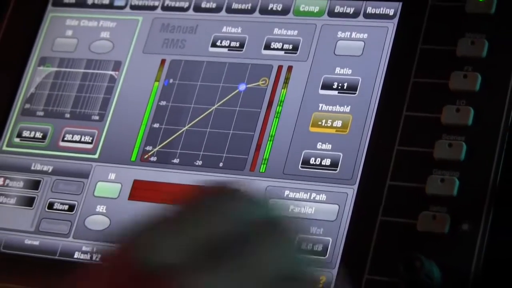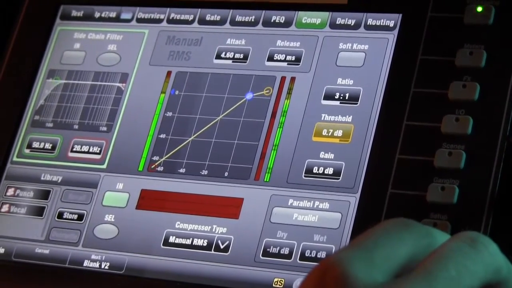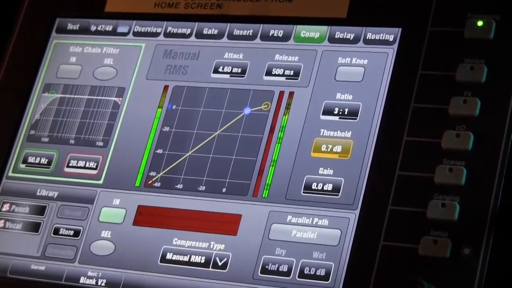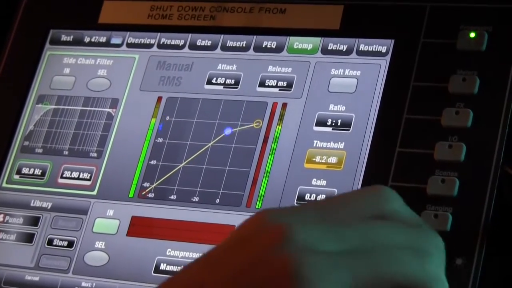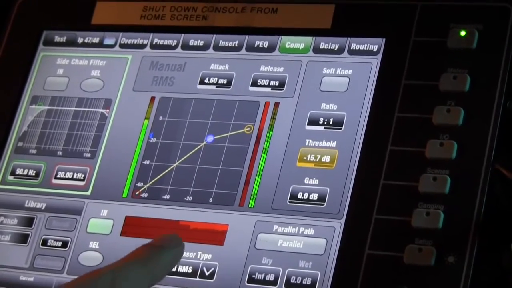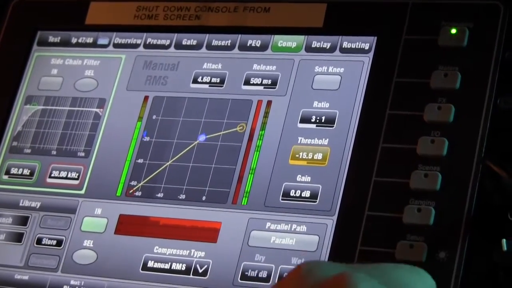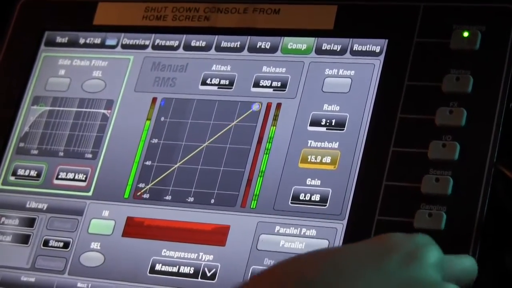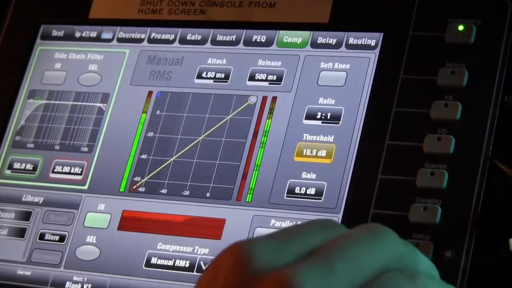So we could set this working right here at just above unity, meaning it'll start compressing there, or we could set it way down here and it could start compressing down here. Again, we have this graph at the bottom that shows what it's doing. All black means it's not compressing, and when you see some white coming through, it means it's being compressed.